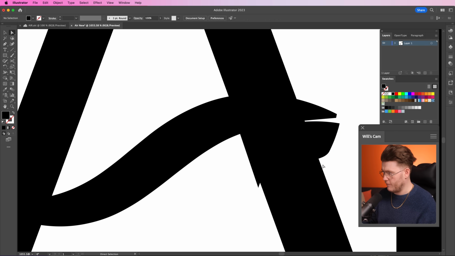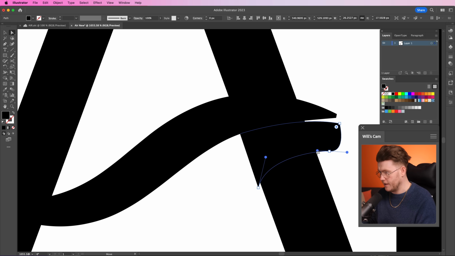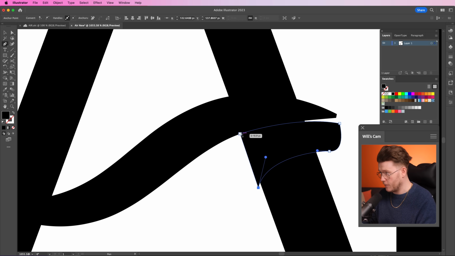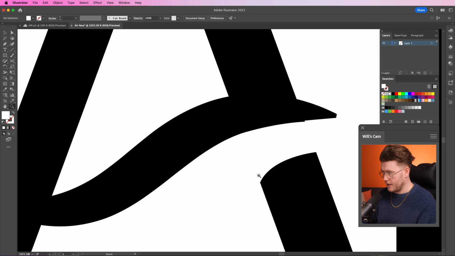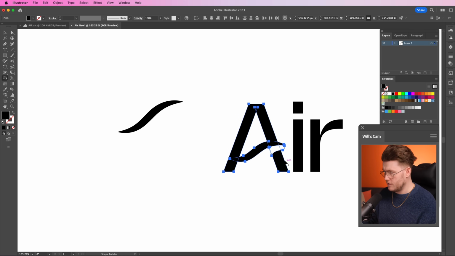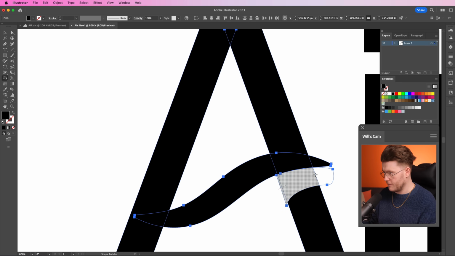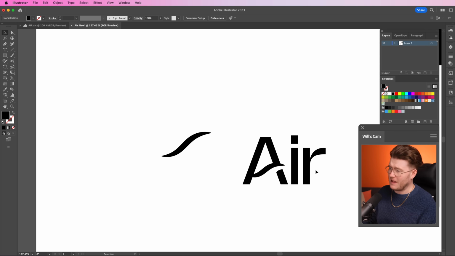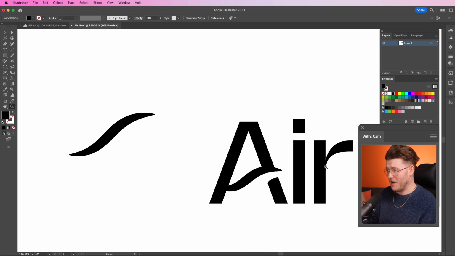So create a curve with the white and hopefully it will look like it's been taken away from there. Yes, that looks good. Just need to edit it ever so slightly. That looks good to me. Let's use the shape builder tool to get rid of that. Add these together. Okay, and boom, there's one style. Very simple, very minimalist, but quite effective as well.